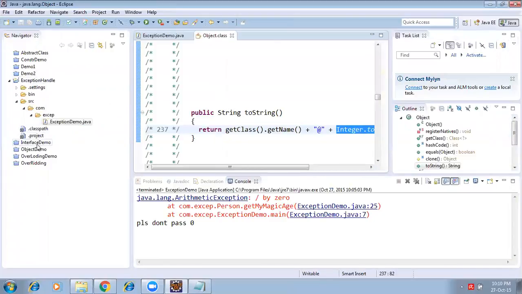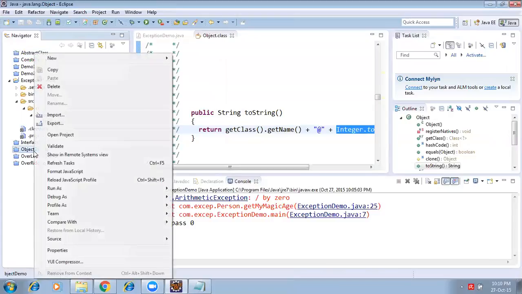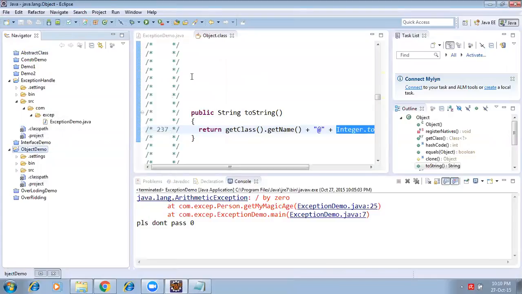Where is the previous example? Overloading, overriding, structure. Yes, this is the one. I will try to run it one time and come back. Yeah, this is the one.